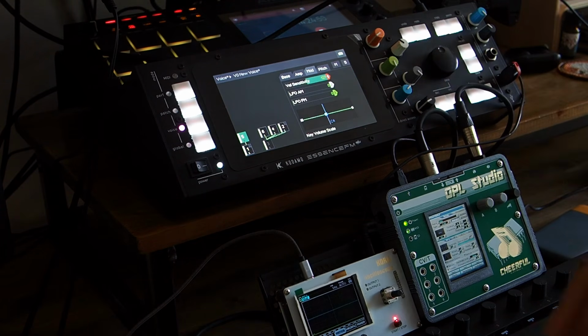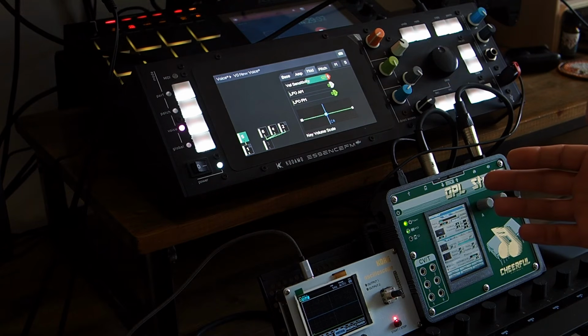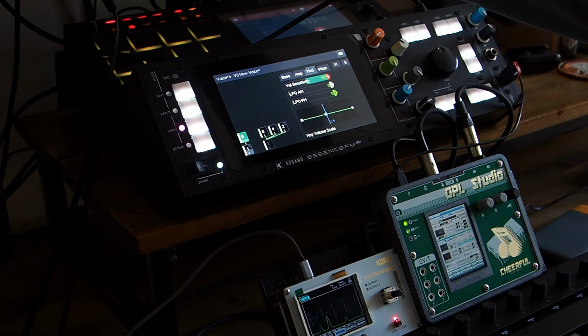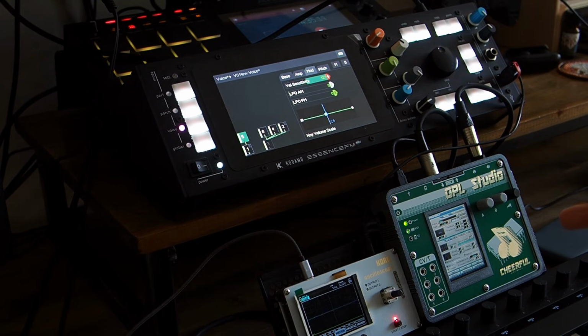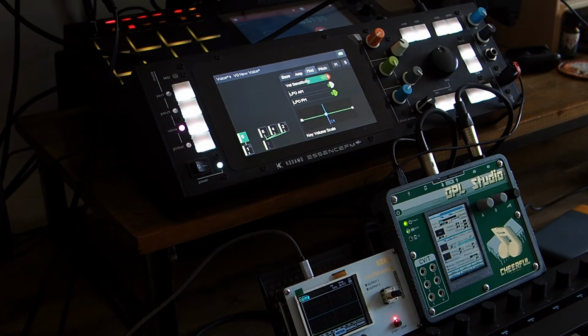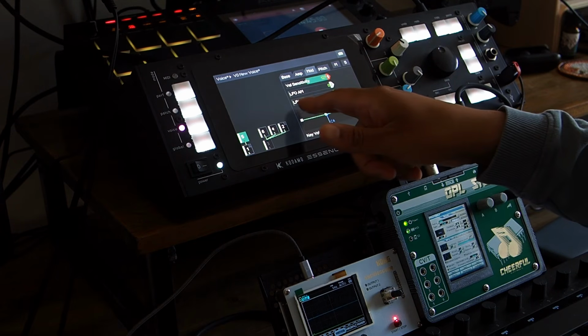Okay, I think when you play a one note, it's obvious the difference between them. So this is the EssenceFM. Here's the OPL Studio. As soon as you play more notes, the difference is less obvious. So I'm going to add some vibrato here.